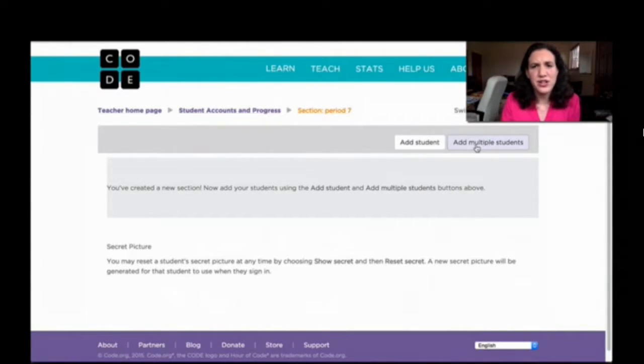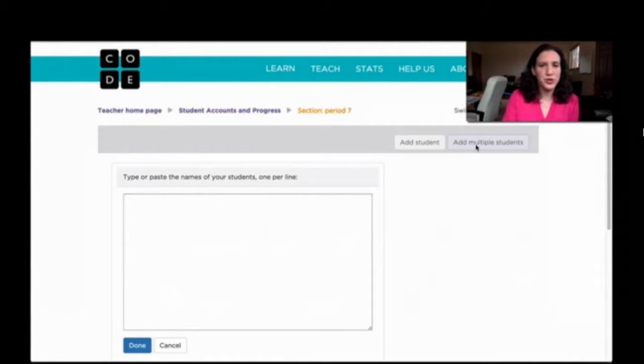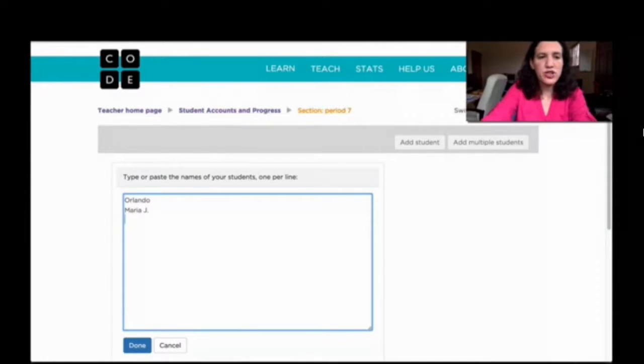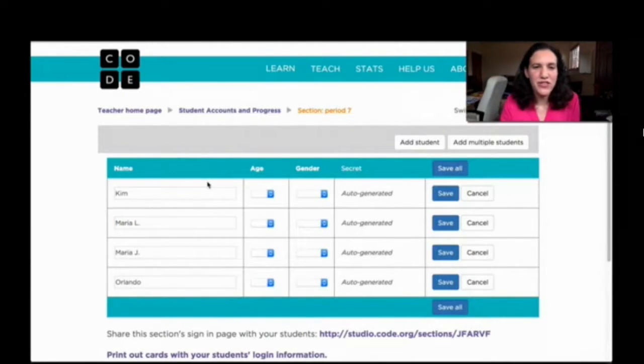I can add students one at a time, but because I'm setting this class up for the first time, it's a lot faster if I add them all at once with add multiple students. Now I can type the names of my students: Orlando, Maria J. I've got 2 Marias in my class, so the other one is Maria L. We have Kim in our class, or you can just copy and paste them from another list that you have. Hit done, and we've got all of our students here.